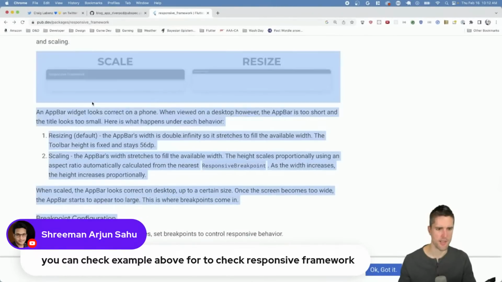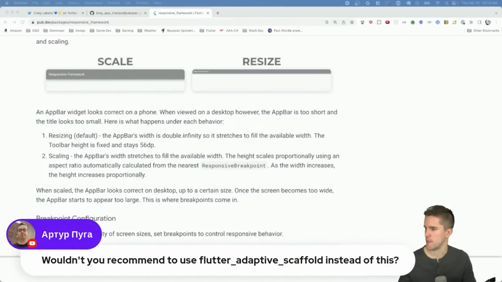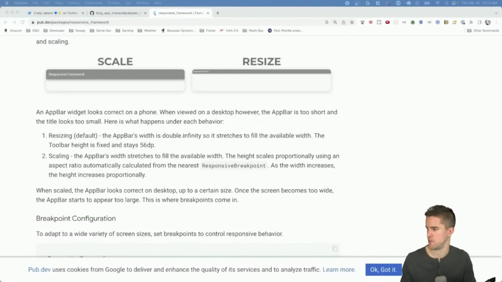Might say in all this text, which would take a long time to read. Someone says, wouldn't I recommend using Flutter Adaptive Scaffold instead of this? I wouldn't, because I'm not an expert at either. But it sounds like you might. I've heard very good things about Flutter Adaptive Scaffold. I haven't personally used it. But I think it sounds like you are recommending it.